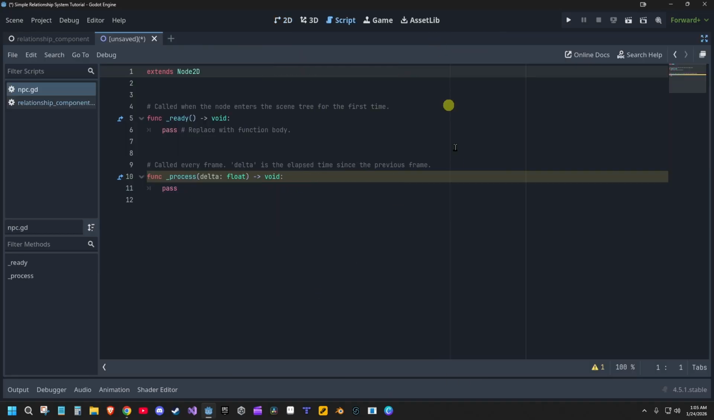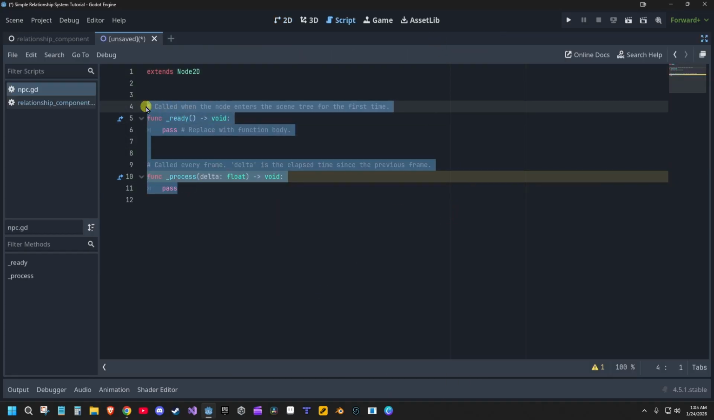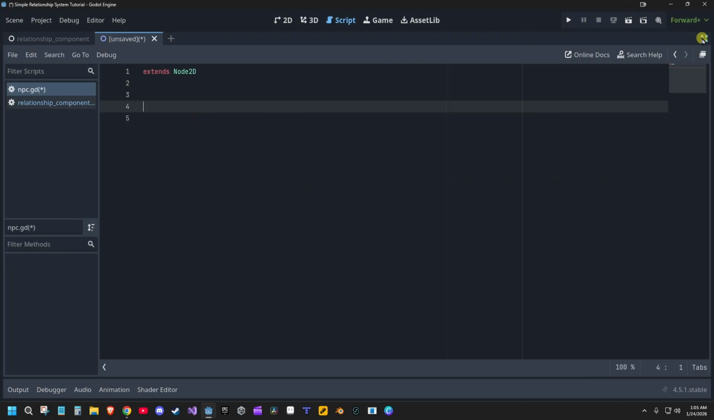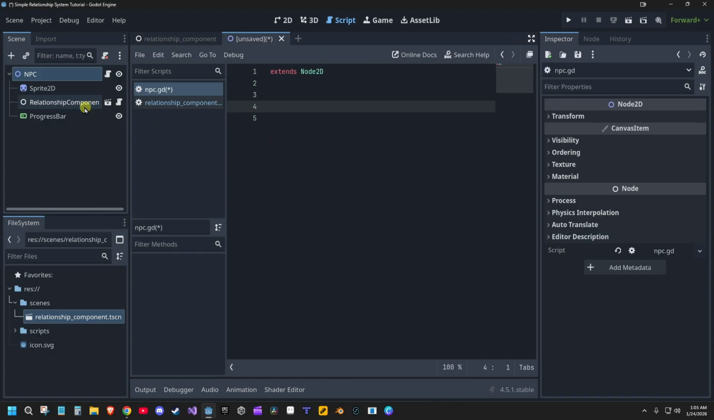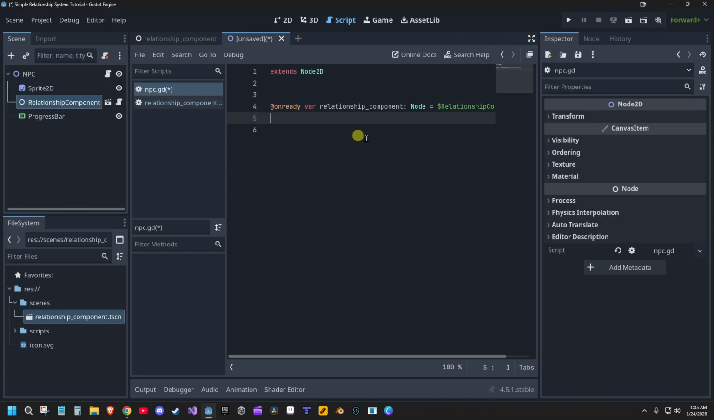I'll make this bigger. I'll go ahead and delete this boilerplate code. Once that's gone, I'll make this smaller again, so I can add some onreadies. So I need a relationship component reference. I'm going to click and drag and hold down Control and drop that. Now I have that in my script. And I also need the progress bar. Click, drag, Control, drop. Great.